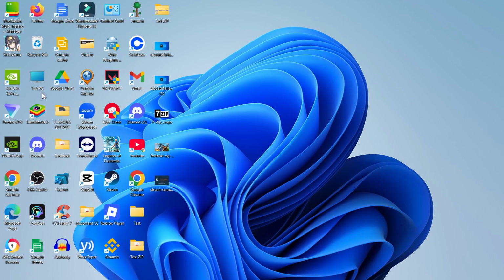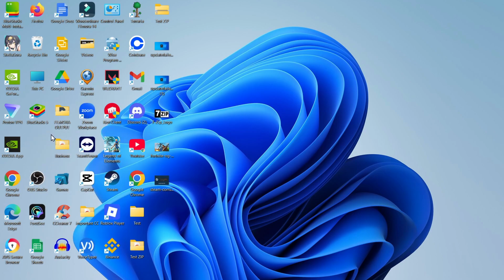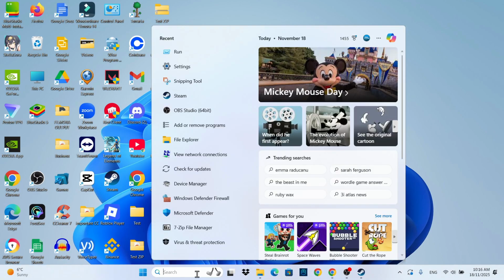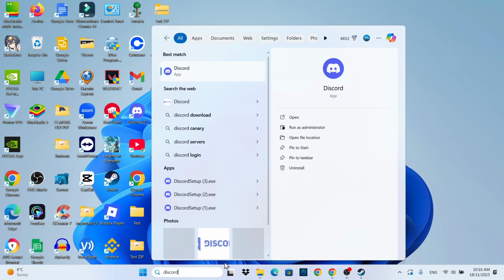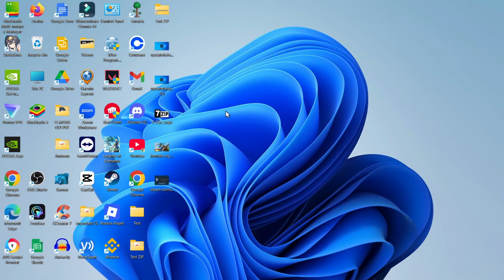Now, the second way to do this is to delete the app from your desktop. So if we take Discord as an example, I'm going to just right click onto the app itself and then click onto delete. Now, what that's going to do is not actually delete the app fully, it's just going to delete the shortcut. So you'll see if I come down to my search box at the bottom and search for Discord, the app is still installed. All you're literally doing is deleting the shortcut from your desktop, so it effectively hides it.